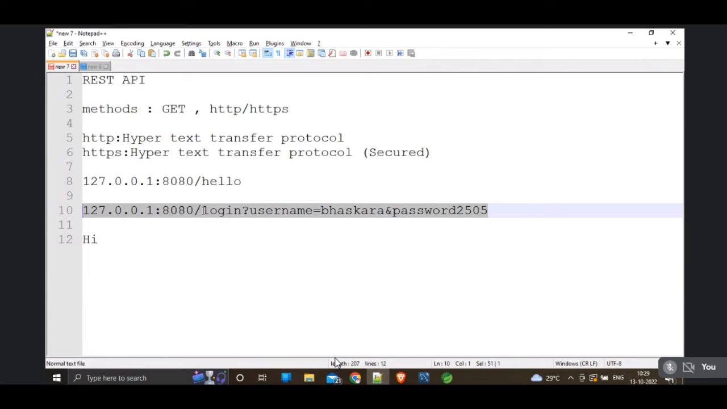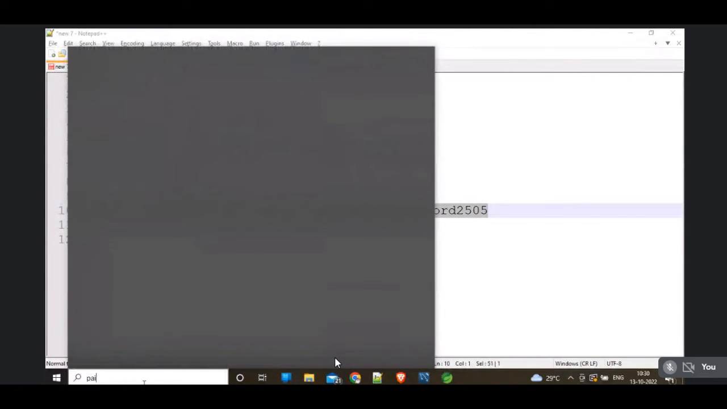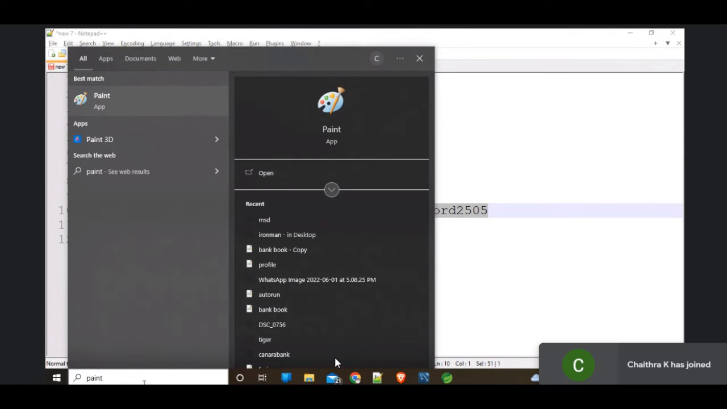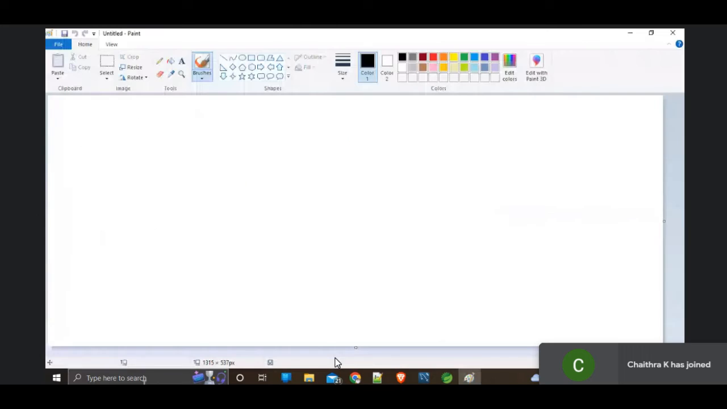While we are requesting the server for some information, we are sending some data, and as the response comes from the server, we are also receiving some data. So while sending or receiving the data, we have to secure it, because there are a lot of middlemen. I'll draw a diagram in Paint. There are so many middlemen. Did you hear about the middleman attack in ethical hacking? I'll explain.